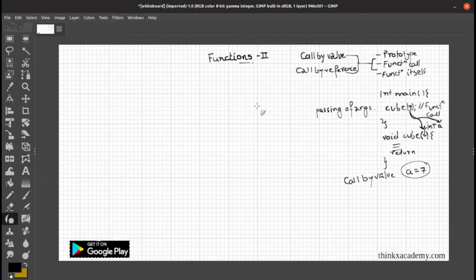The next one is the call by reference method. In call by reference, we are not going to copy the value that is passed at the function call, that is this one. We are not going to copy this to a, rather we will give a reference to this value. So let's suppose this is our memory. We know that all the variables and their values will be there in the memory.